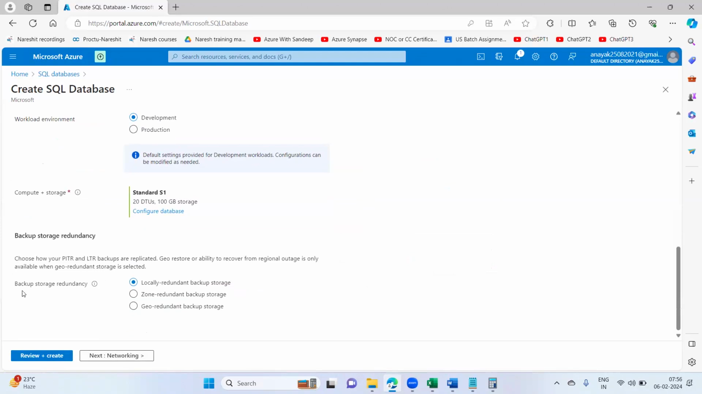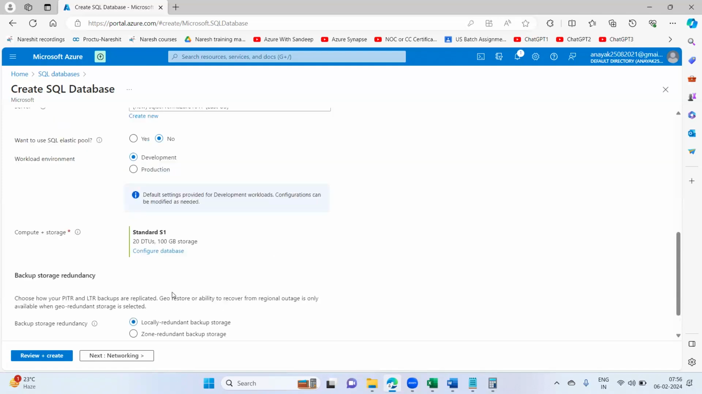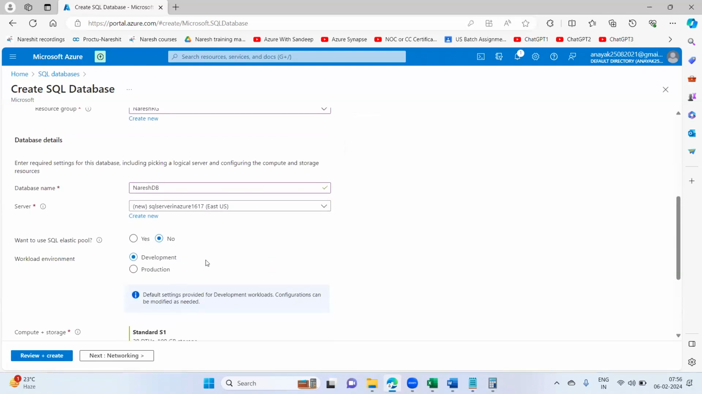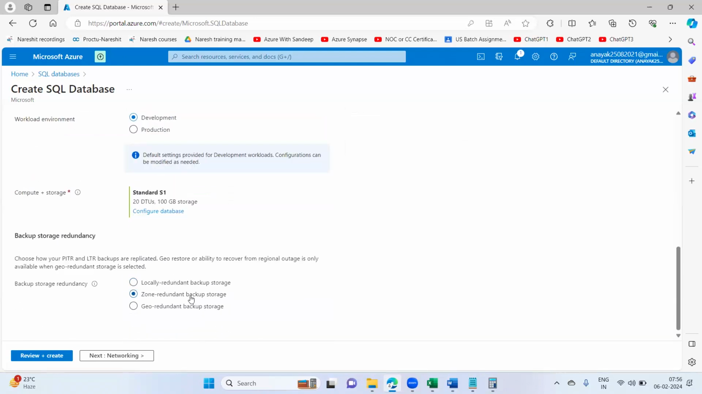Next, backup. How do you want the SQL server backup? The cloud will keep the backup of your SQL database, whether you want it or you don't want it. Locally redundant storage means it will keep the backup in the same place where you are deploying your database, East US region. If you want, you can put it in zone redundant or geo redundant. Multiple options you have here. Zone redundant means what?